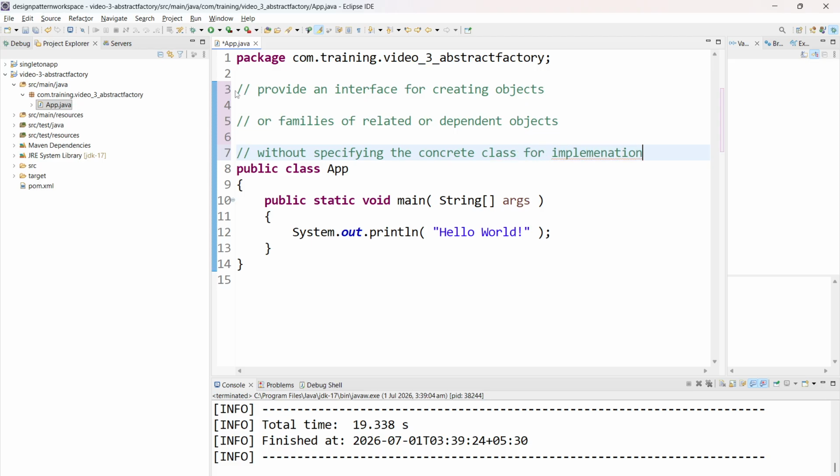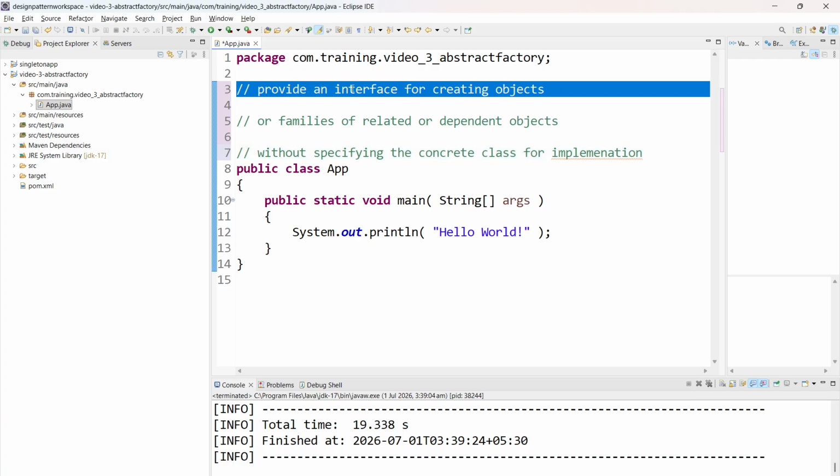If you want to master design patterns, you should be able to remember the intent, because you will remember the intent with the name of the design pattern. Then the visualization automatically comes into the picture. So here we are talking about providing an interface for creating an object without specifying the concrete class for implementation.